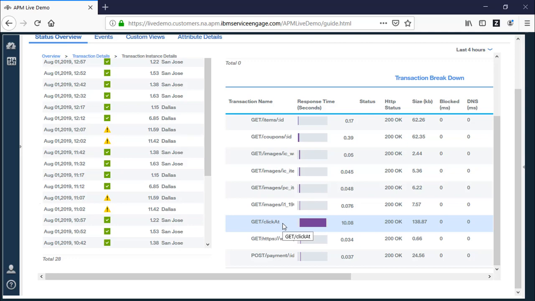Within a few clicks, you were able to learn the response time and transaction availability that your end users are experiencing in various regions.